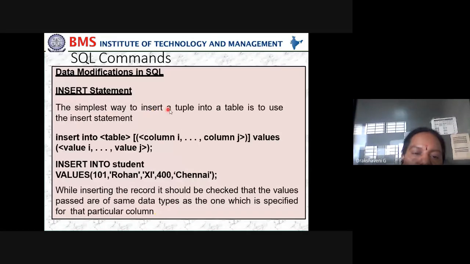The simplest way to insert a tuple into a table is to use the insert statement. That is, insert into table, column 1, column 2, etc., column n, values, value 1, value 2, like this. So that is a simple form of insert. Insert into student values: 101 is the roll number of a student, Rohan is his name, 11th class, marks 400, from Chennai. Like this we can insert the values.